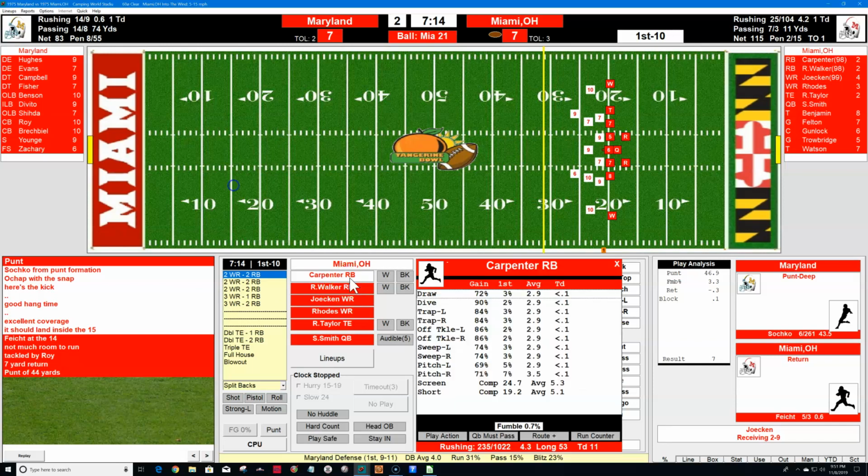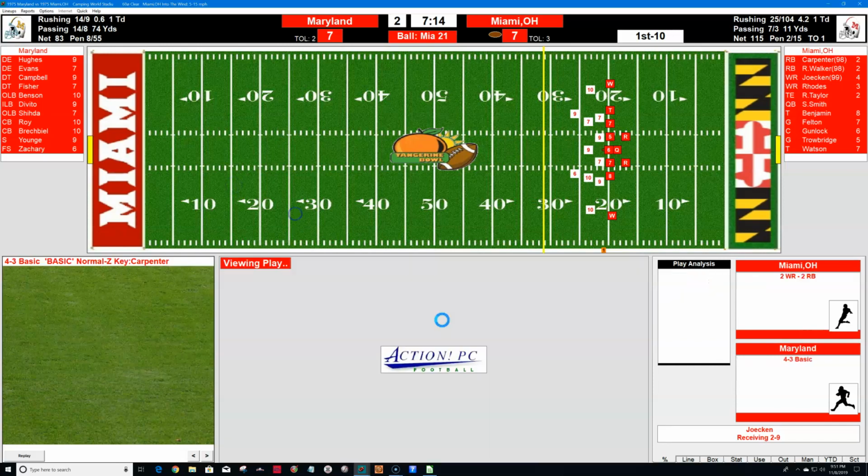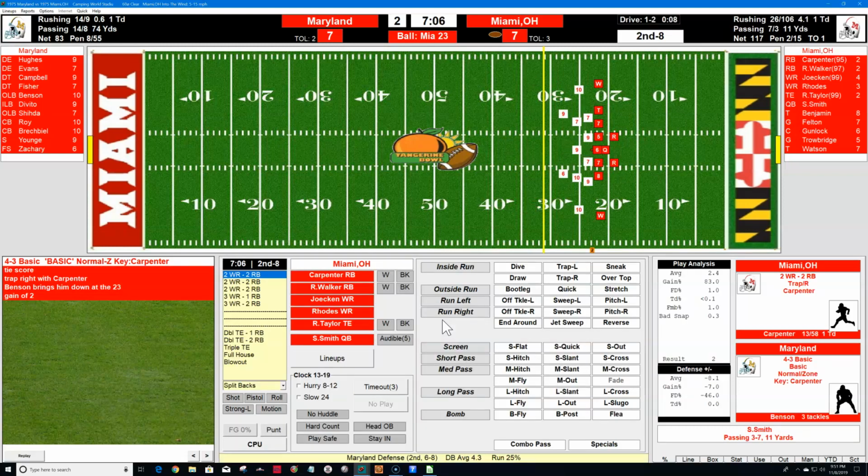2 wide receivers, 2 running backs. Carpenter's going to get the call. It'll be a trap to the right. Hand off to Carpenter. This time Carpenter doesn't get much. Benson brings him down at 23. And that is a gain of 2. Yep. 2-yard gain. 2nd down and 8.